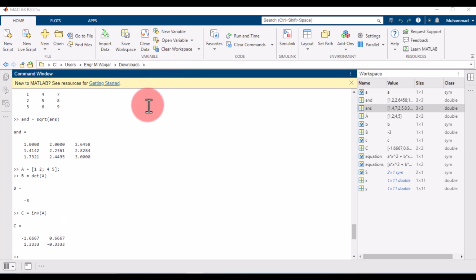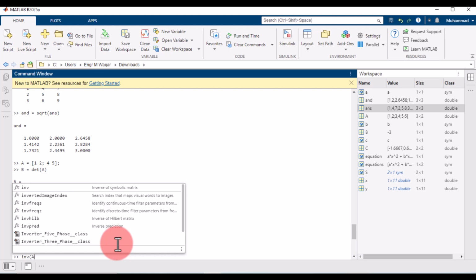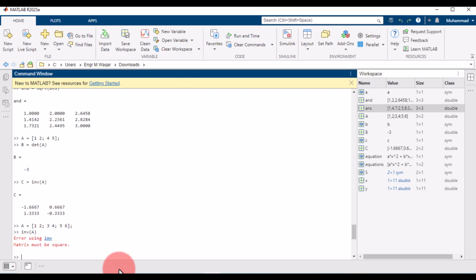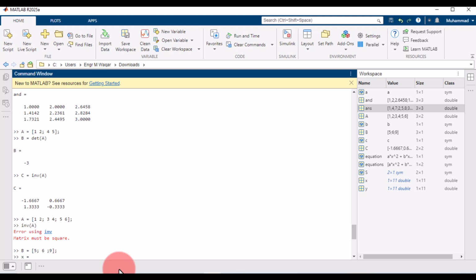We can manually calculate using pen and paper. Using the inverse function, we can find the inverse of a matrix only if the matrix is a square matrix. If it is not a square matrix, then we cannot find the inverse of that type of matrix. It will give us an error. To solve a system of linear equations for x and find the value of x, we need the inverse of A and we need another matrix B. So first B should be defined. Let's define the B matrix 5, 6, and 9. And now I want to find the inverse of A into B.